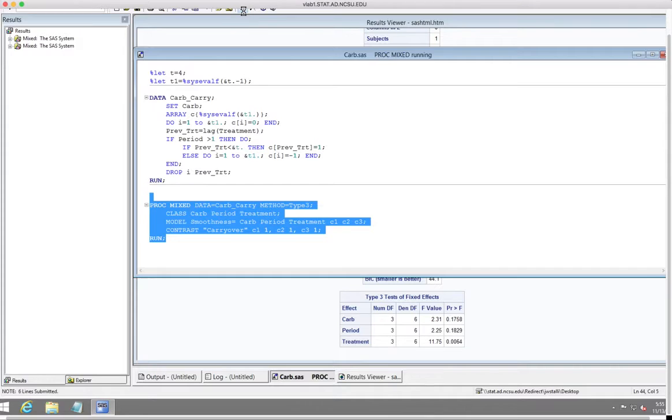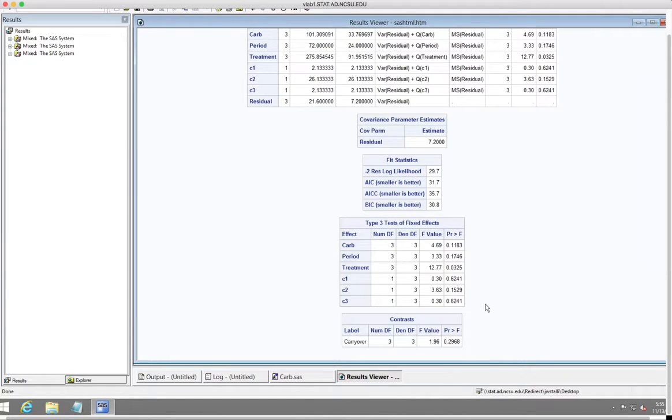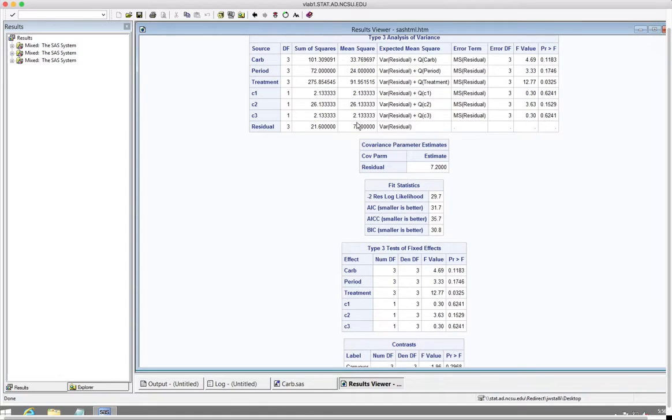Highlight that code, click run, and we see what we had before. The overall carryover effect is insignificant, but we'll include it just for demonstration. We do see our MSE reduces a little bit. Before it was 10.667, so we should see this reduce because we're adding some extra things to our model in this case.